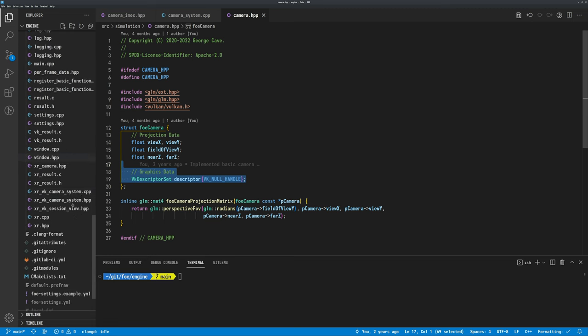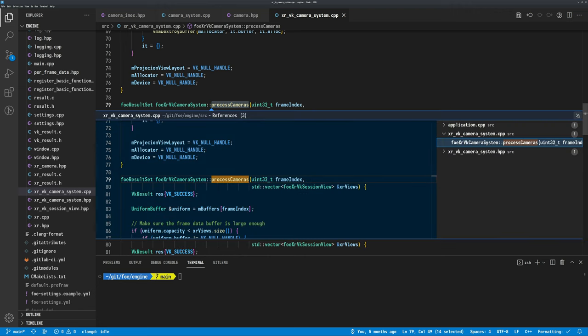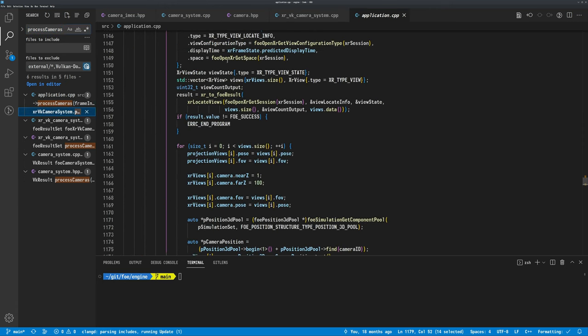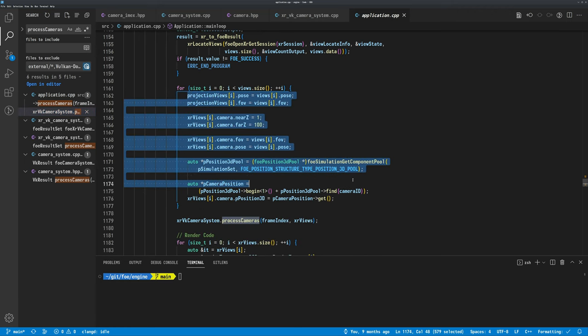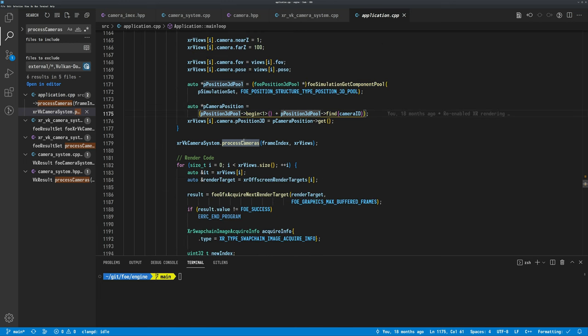The other implementation I have is for XR, where I don't have any data that I read from through a component pool. Rather, it's just data that's passed in directly from the application. So if I go to wherever this is actually used, in here, what happens is I go through each of the XR views, I set up the projection and the view data for both of them, and then I just process them both raw.